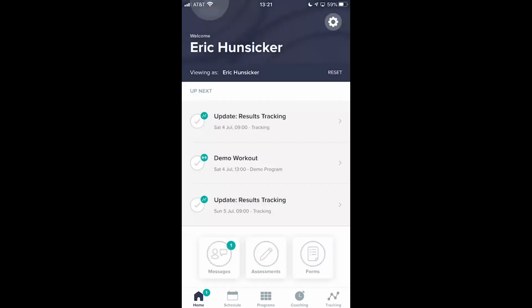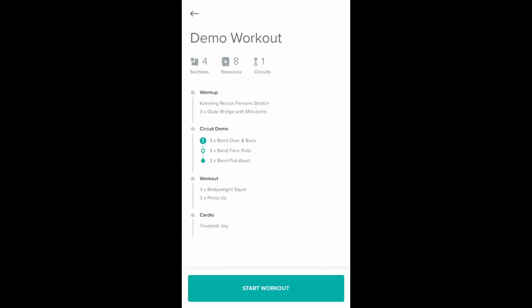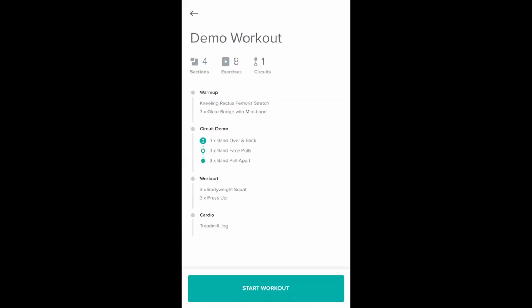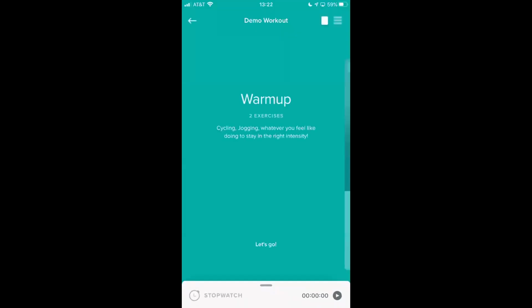Now let's go ahead and enter a workout here. I'm going to go back to my home screen, go to demo workout, and we get to see this overview of what is entailed for the entire workout. So we're going to press start workout.